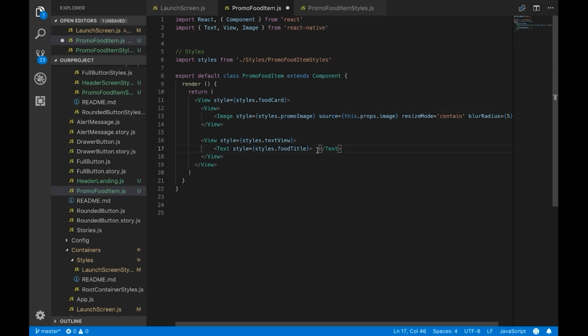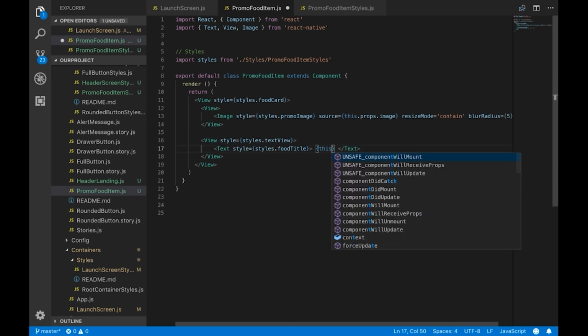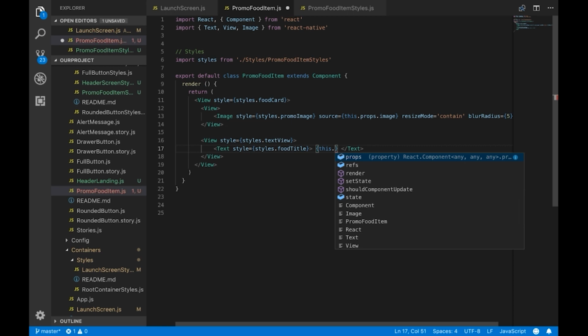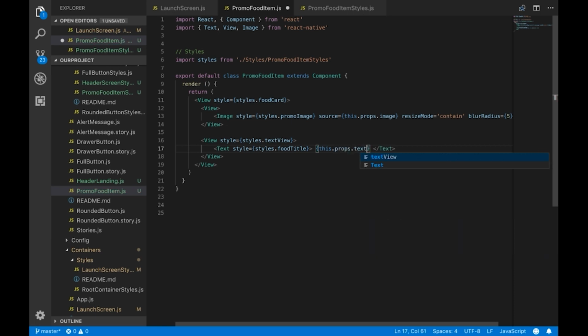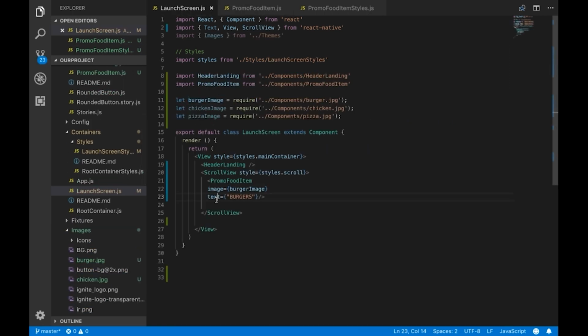Pretty cool, huh? Now we're going to do the same for the text, but we can't just say this props text because this will be written there. As you can see, it is a plain white text. We need to do it in curly brackets, like here you see. Now this indicates that it is React Native code. This props text. All right, let's check out that this is called text.